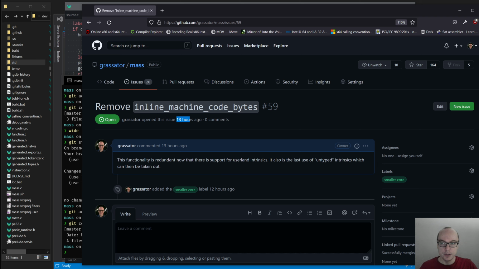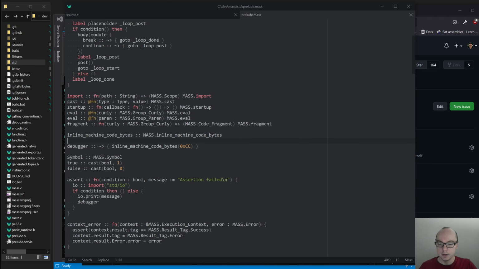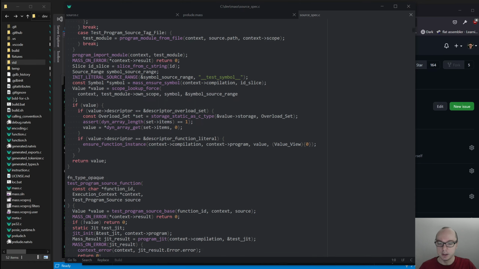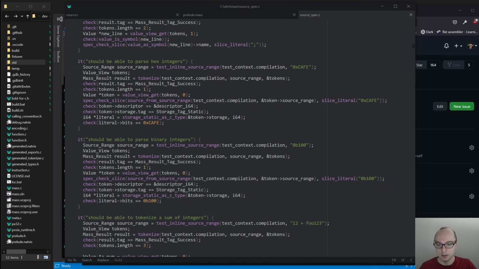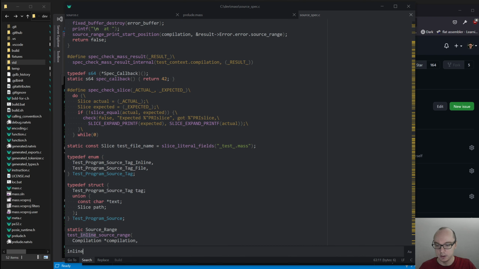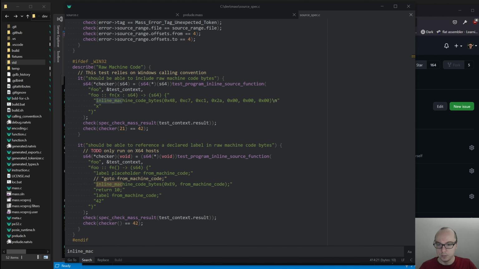Basically, what I realized is that currently this inline machine code bytes intrinsic is actually redundant to general intrinsic functionality in the compiler. I added that quite early in the compiler so that I could theoretically do stuff like this. Let me find a test, right? So I could just put bytes in here, and this is what the compiler will put in the binary, so you could put arbitrary stuff into the binary, which is pretty cool in a sense.